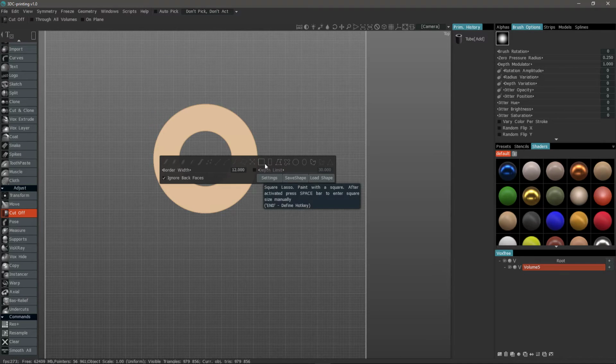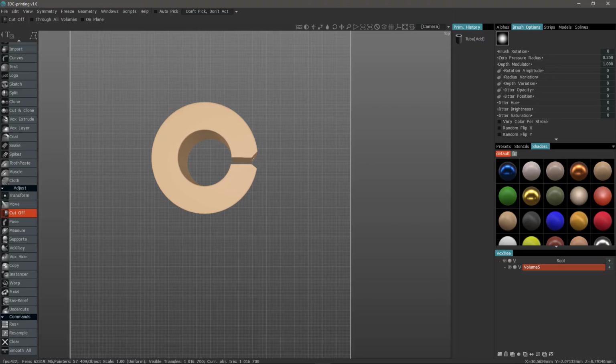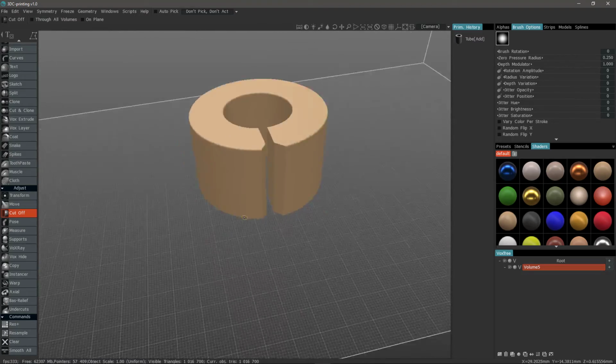Let's choose the polygonal lasso. And then when I come back to the original starting point, you'll see a circle indicating that if I click, it's going to create the shape. Now let's come out of orthographic view and we can observe the result.